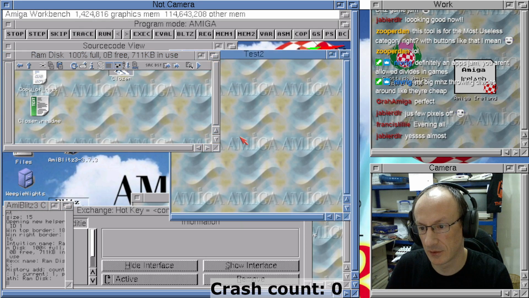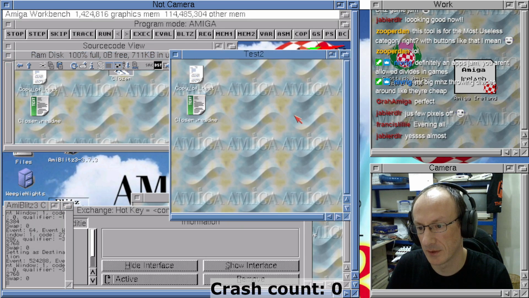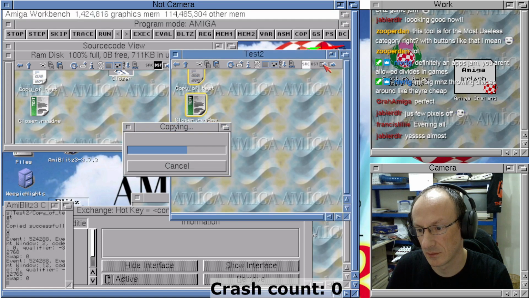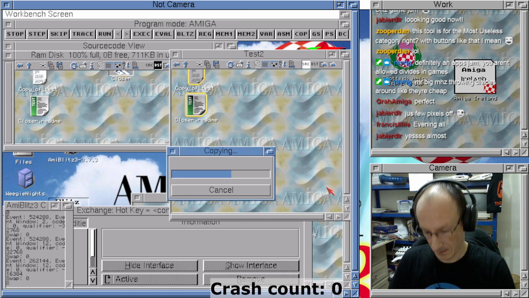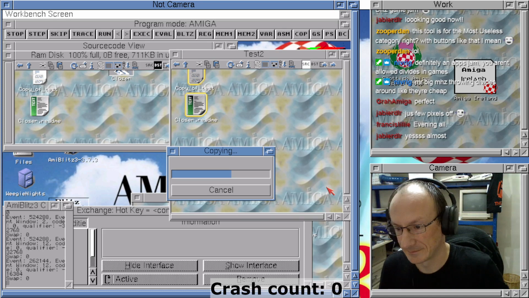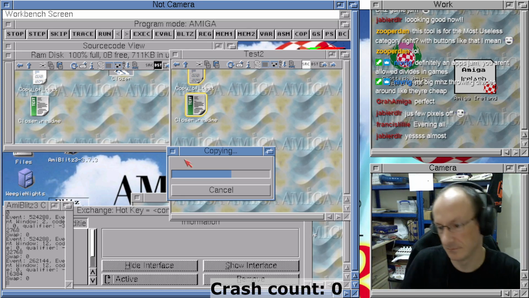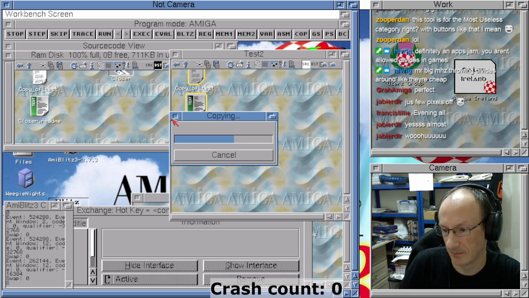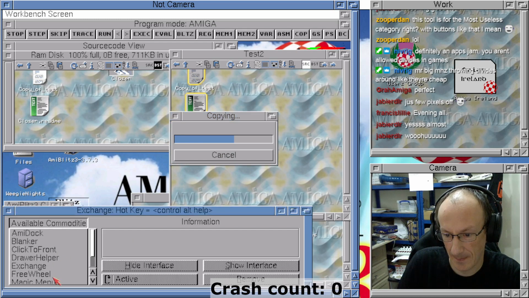So here's our toolbar. That's our destination window. Here's another toolbar. Let's copy those files. There we go. That looks like a progress bar. Could be up 10 pixels. 5 or 10 pixels. Okay, that's cool.